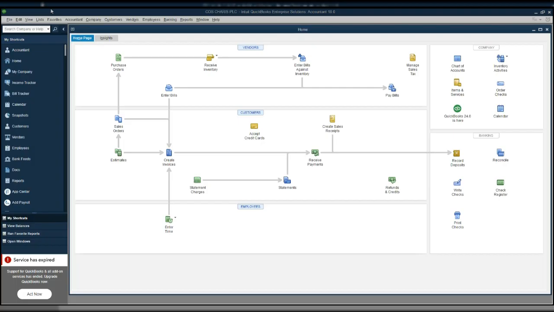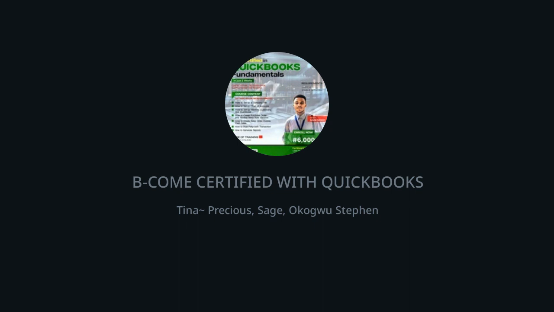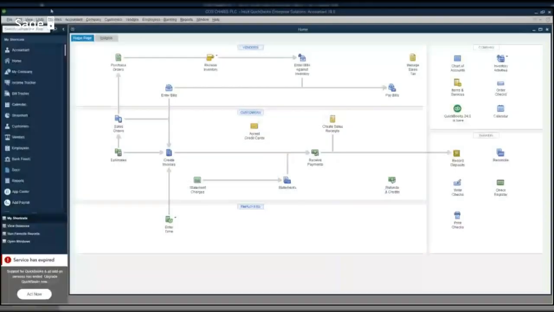So QuickBooks Desktop, we have versions of QuickBooks Desktop. I said we have QuickBooks Pro, we have QuickBooks Premier, and QuickBooks Enterprise Solution. So QuickBooks Pro is designed for small and growing business, and it can accommodate 3 users, meaning that 3 persons can actually be working with the company file simultaneously. While QuickBooks Premier, it has all the features of QuickBooks Pro and an additional feature, and it can accommodate 5 users.